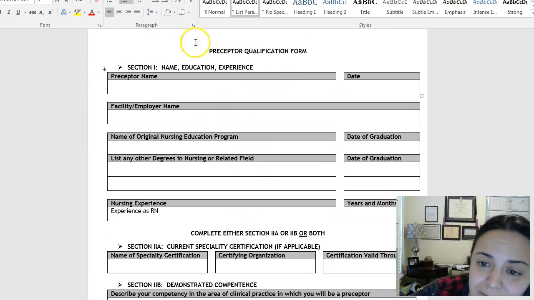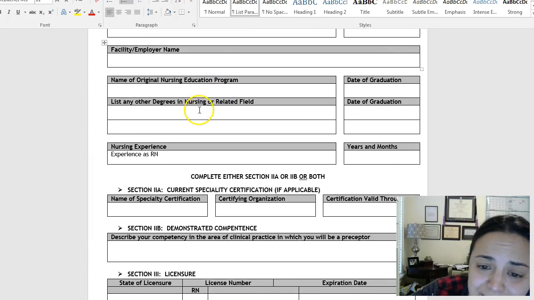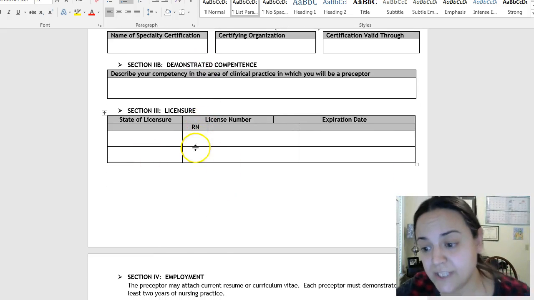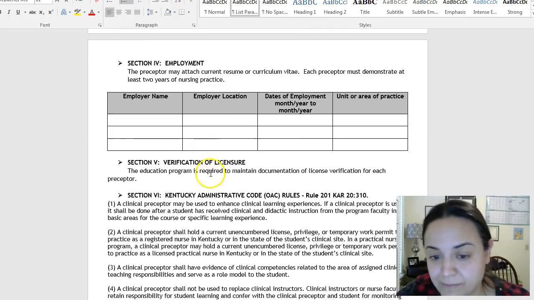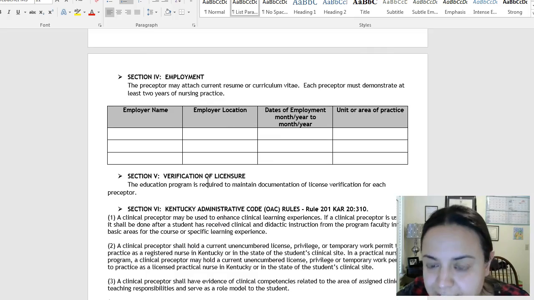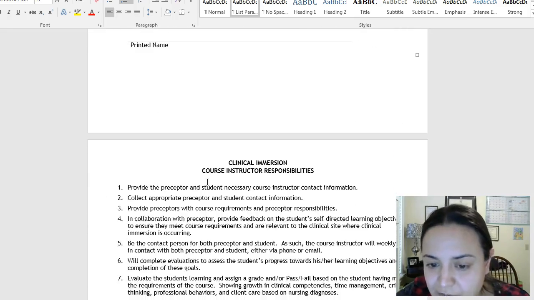All right, so this preceptor qualification form needs to be filled out and turned in to me prior to starting clinical. If you don't, then I'm not counting those hours that you completed before this is turned in to me. So please, please, please turn it in to me before you start your clinical.